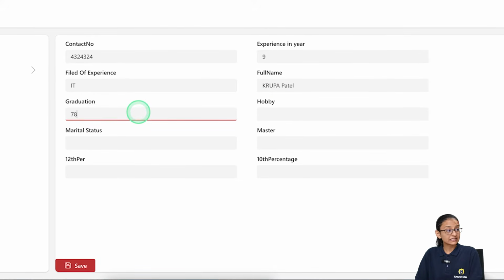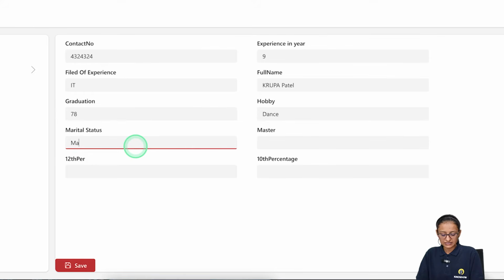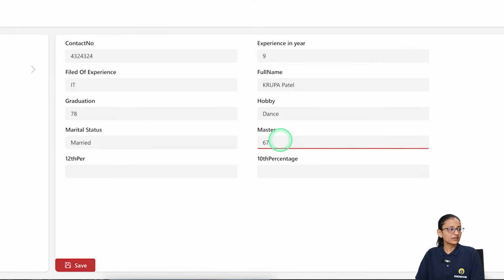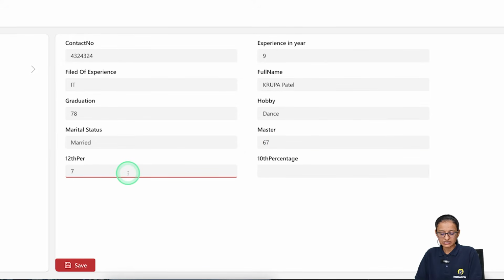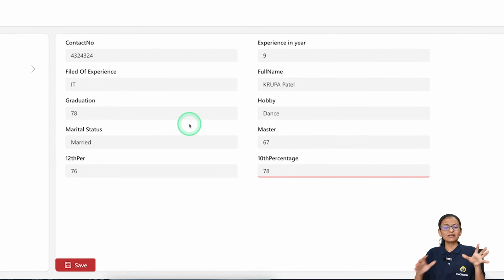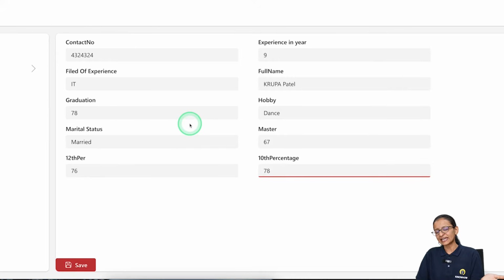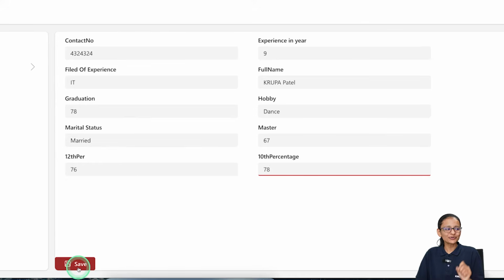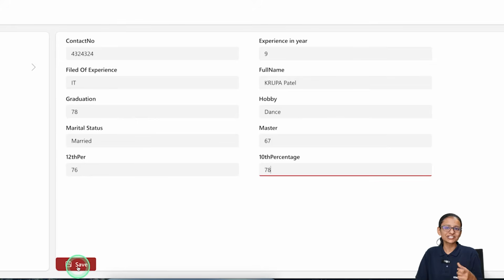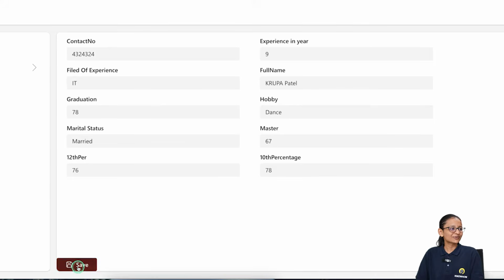Then graduation percentage, let's say 78. Hobby is dance. Then marital status, let's say married. And master percentage is, let's say 67. And 12th percentage 76. And 10th percentage is 78. Now these fields are not arranged in proper format. Generally you can arrange it in a proper format, but just for demo purpose I have taken this, so I did not arrange it. My motive is that I want to show you how you can perform CRUD operation using modern form control. So click on save.